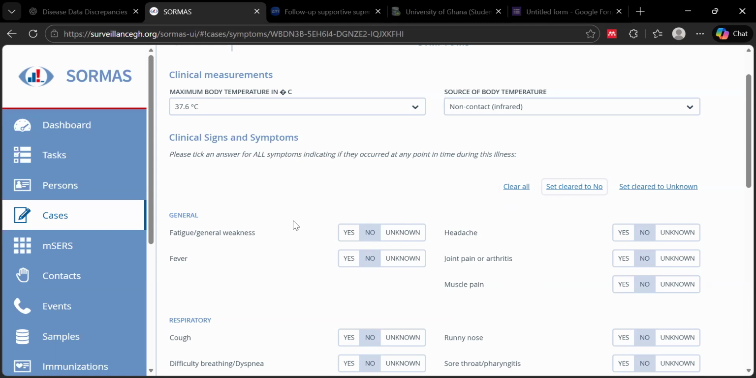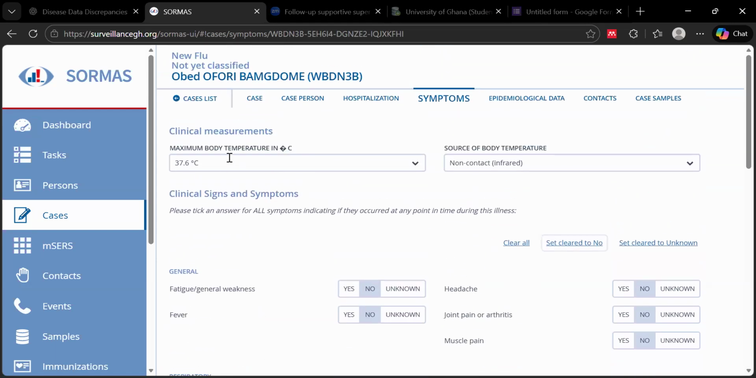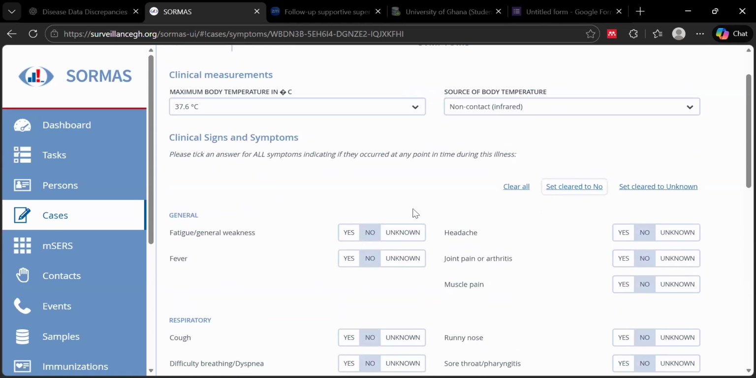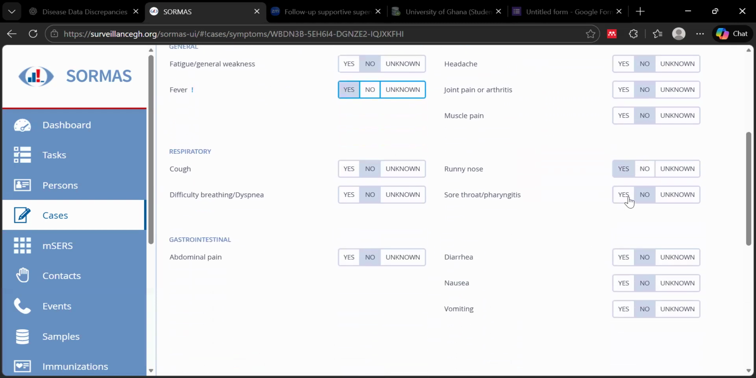Then you navigate through the ones that the patient presented as yes. So though the current body temperature is below fever, but in the history taken, the patient told the clinician that they had fever and probably took some paracetamol. So there's history of fever. So you change this to yes. They had runny nose. They probably had sore throat, and then they were having difficulty in breathing.